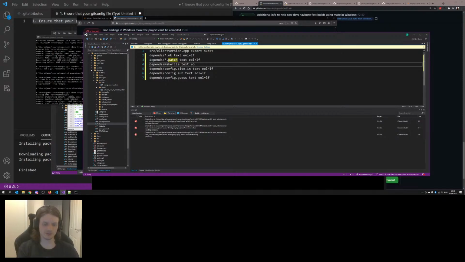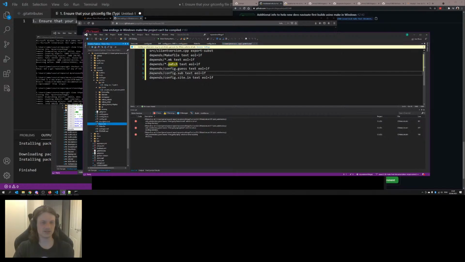Text end of line equals LF. And then yeah, config.guess, sub, site.in. Don't care about the MDs. Okay, I think that's it. I mean dot patch. I can't see it in there anywhere, so maybe I should just take it out for now. Let's give that a try.